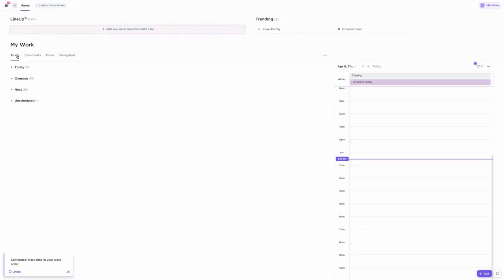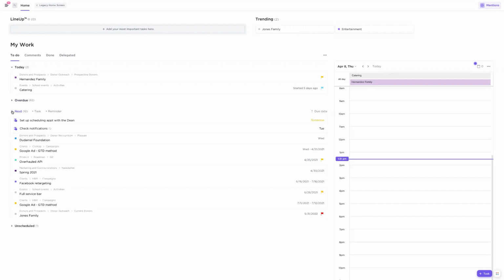But since that reminder we just made was designated for myself, it would be shown in the to-do section of the My Work area. So in My Work, I can see things assigned to me that are due today, that are overdue, and that are due in the future. So there's that reminder that we just created here. And when I've completed that, I can just check it off so it will disappear from view.